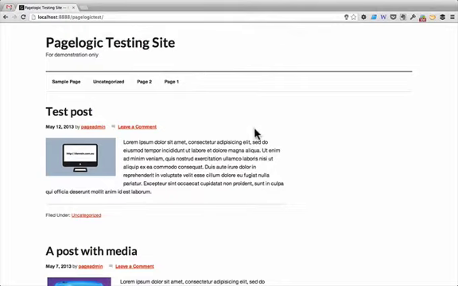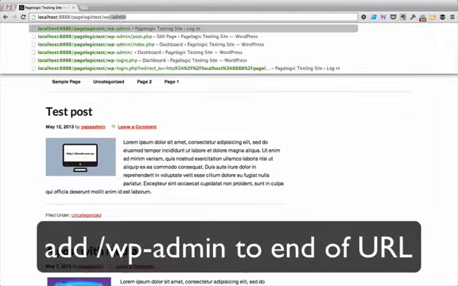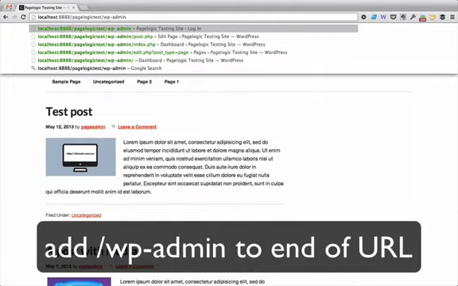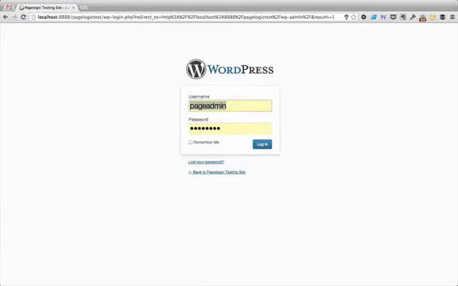So to do that, we've got a test site set up that we're going to be using, and the first step is to get to the login screen. How you do that in WordPress is that you add a little bit to the end of your page URL, so your home page URL, and here I've got mine. And what we're adding is wp-admin. That's the same on all WordPress sites. And we hit enter, and that takes us to the login screen.